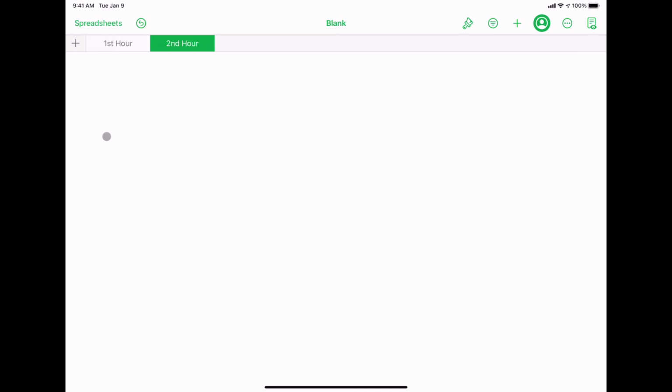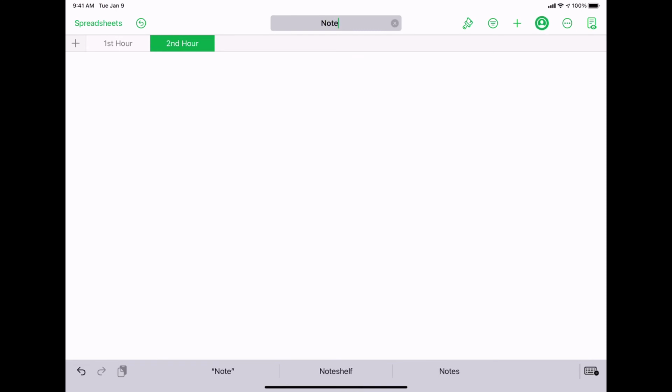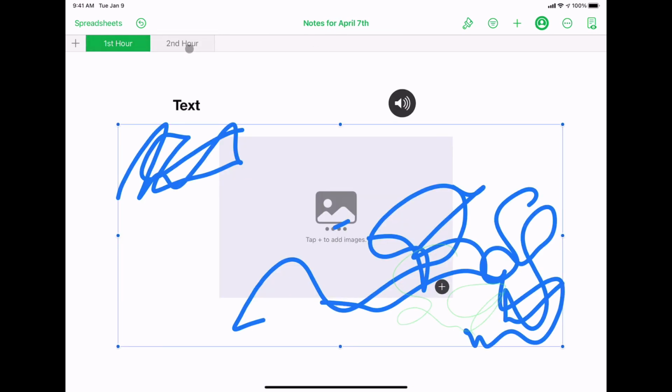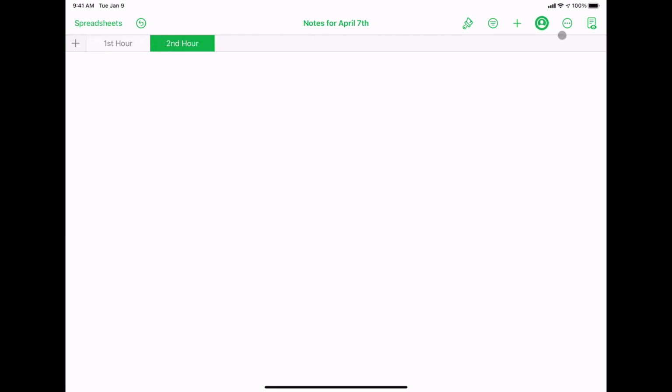And everything is being saved all within this one document. So I can just go up here and rename that document and call it whatever I want. Maybe these are notes for April 7th. And now I have a document that has multiple tabs in it that would contain all of the notes for this entire lesson.